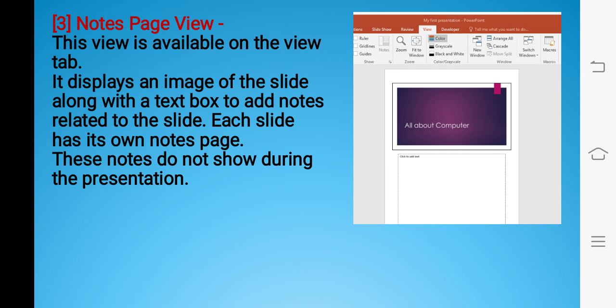Notes page view. Children, in PowerPoint we have a facility of writing notes with our slides. These notes are helpful for the presenter when presenting the PowerPoint presentation in front of an audience, and whatever notes we write with the slides do not show during the slideshow of the presentation.